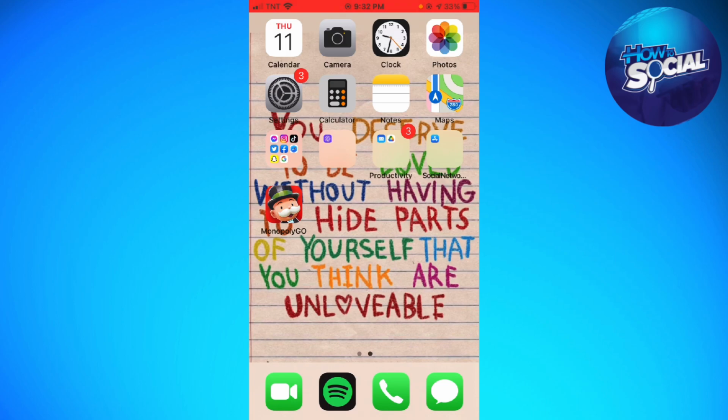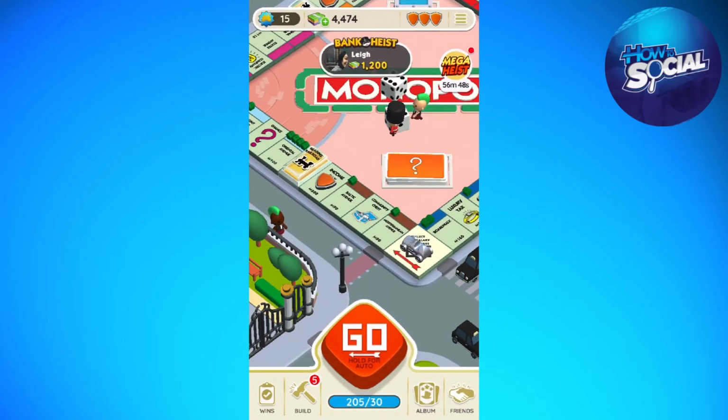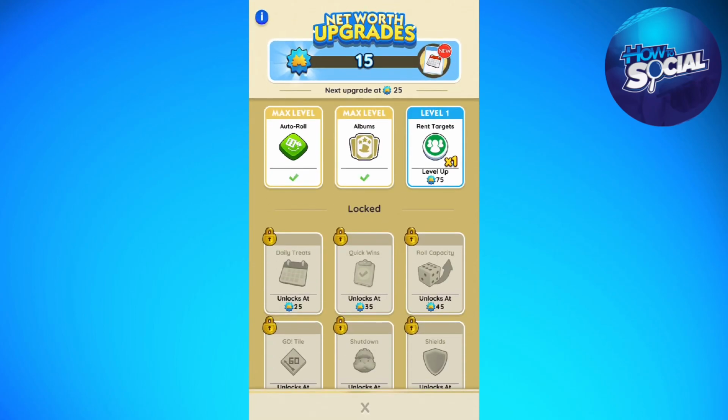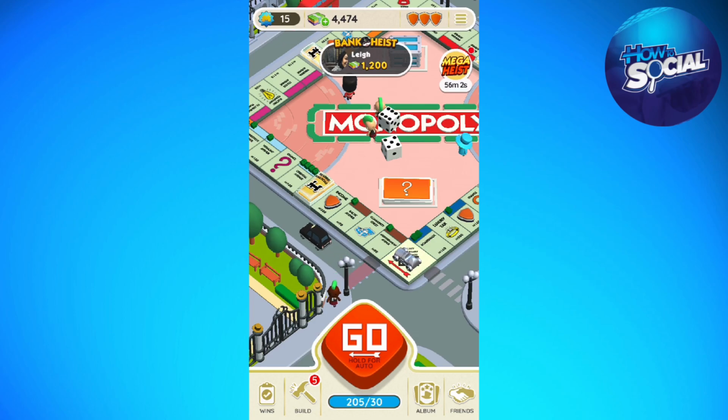So let's get started. First of all, you want to open your Monopoly Go application. And then you need to make sure that your net worth is 15 or more so that you can have access to the album option at the lower right side of your screen. Once you have 15 net worth, you can go ahead and click on the album section at the bottom right side of your screen. And by the way, you can earn net worth by building, okay?